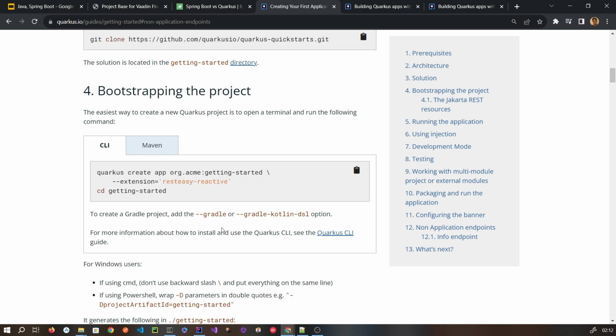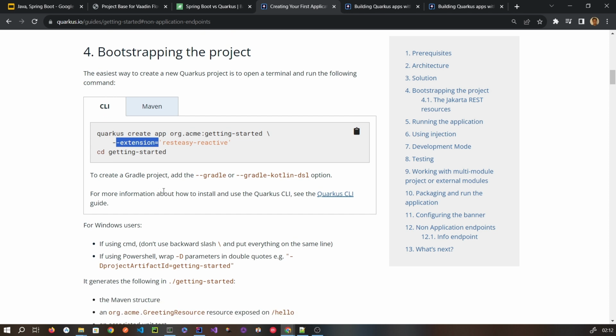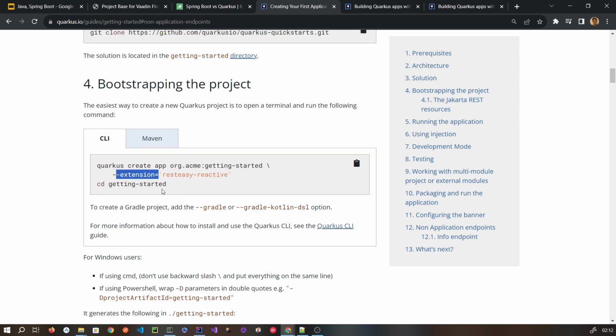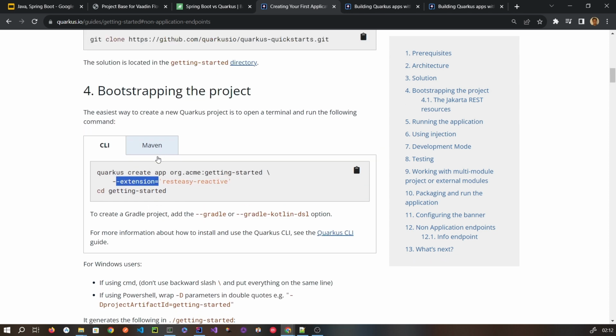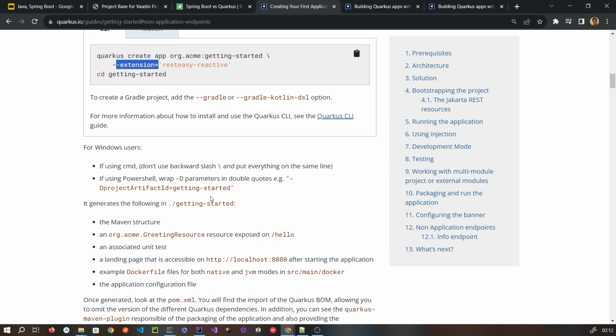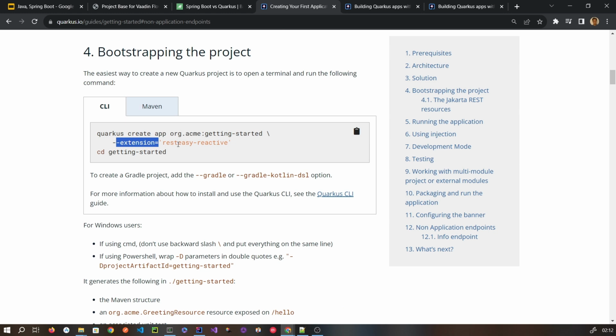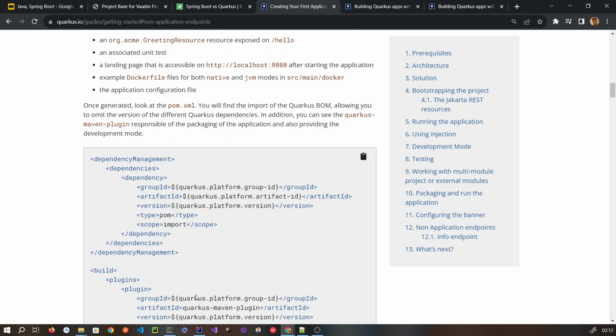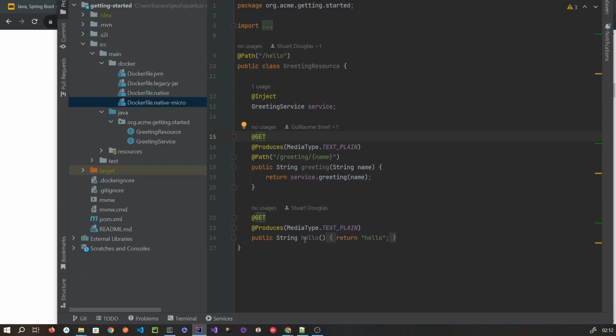Then you provide your artifact ID. There are options you can provide. Here they have provided this extension, and optionally you can also use Gradle if you don't want to use Maven. I'm using Maven, so I will be sticking to Maven for this video. And once you have this project, you can import it into your application.